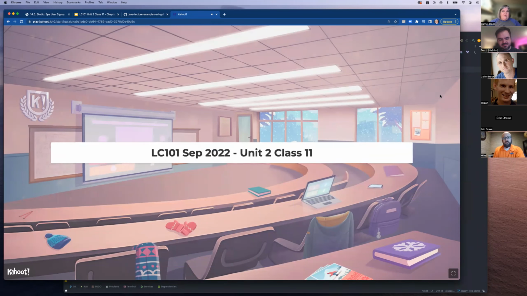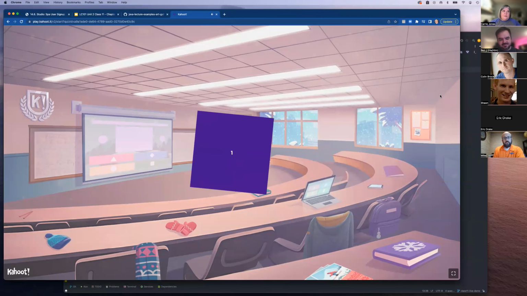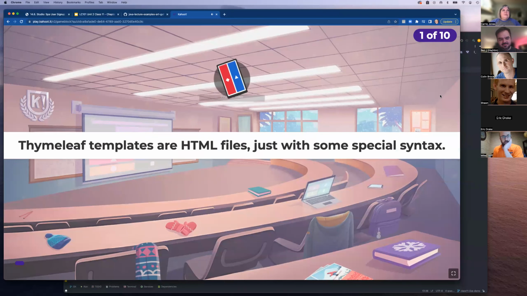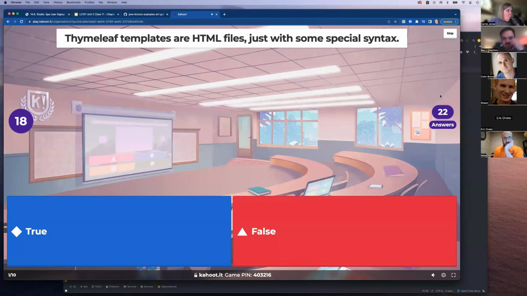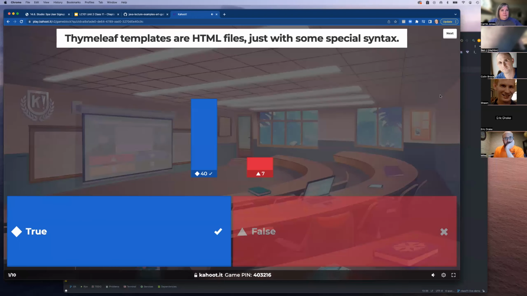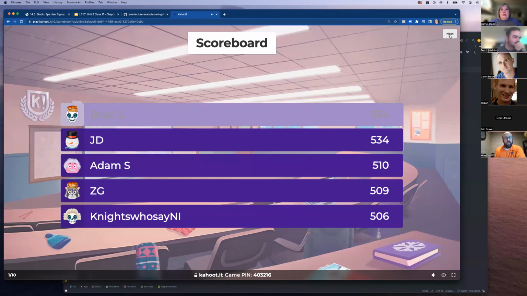All right, class 11, we're going to review Thymeleaf topics. True or false: Thymeleaf templates are HTML files, just with some special syntax. That is true. They are HTML files. They have the HTML extension on them, and it's just the addition of that namespace attribute on the HTML element that allows the Thymeleaf syntax to be added. All right, Brad's in the lead.